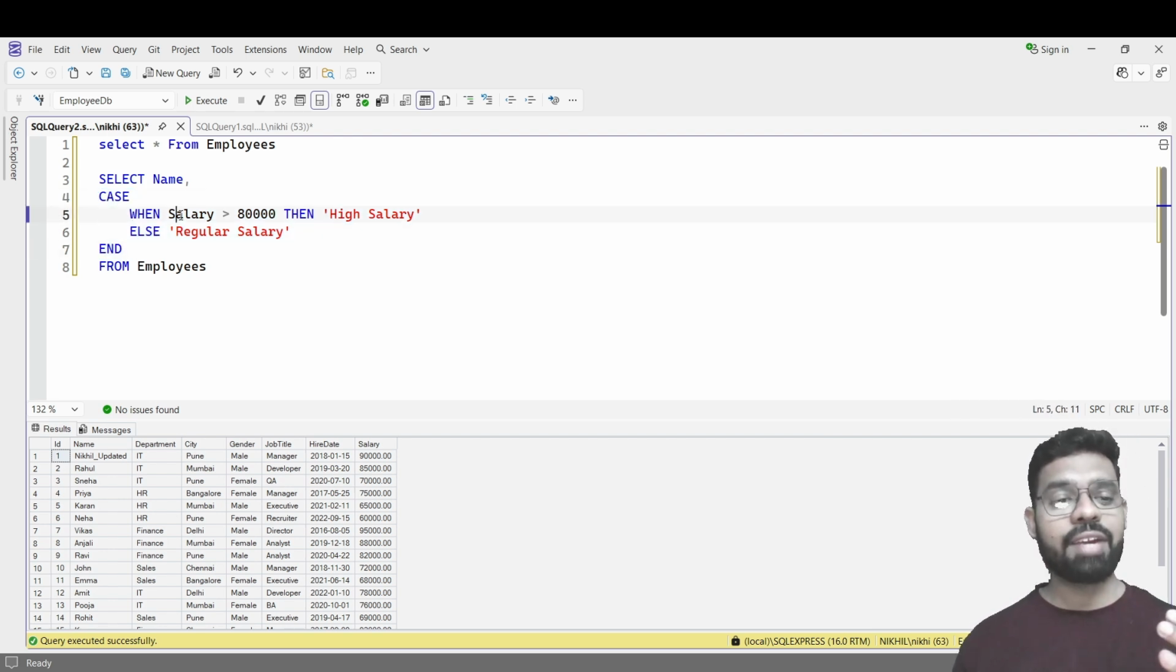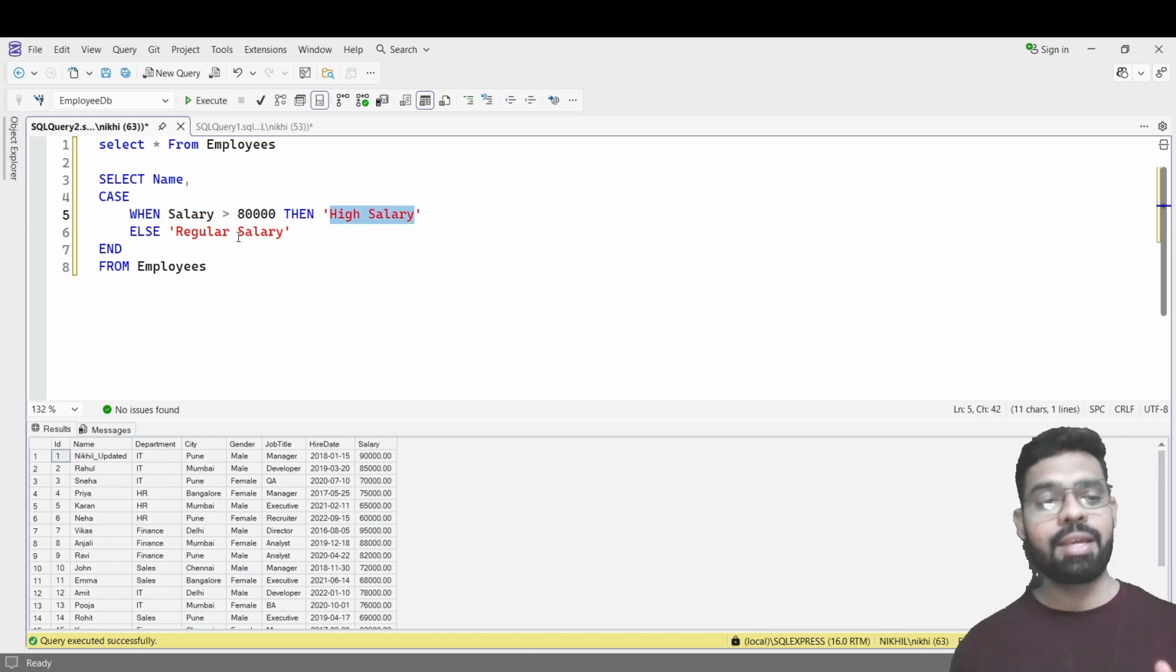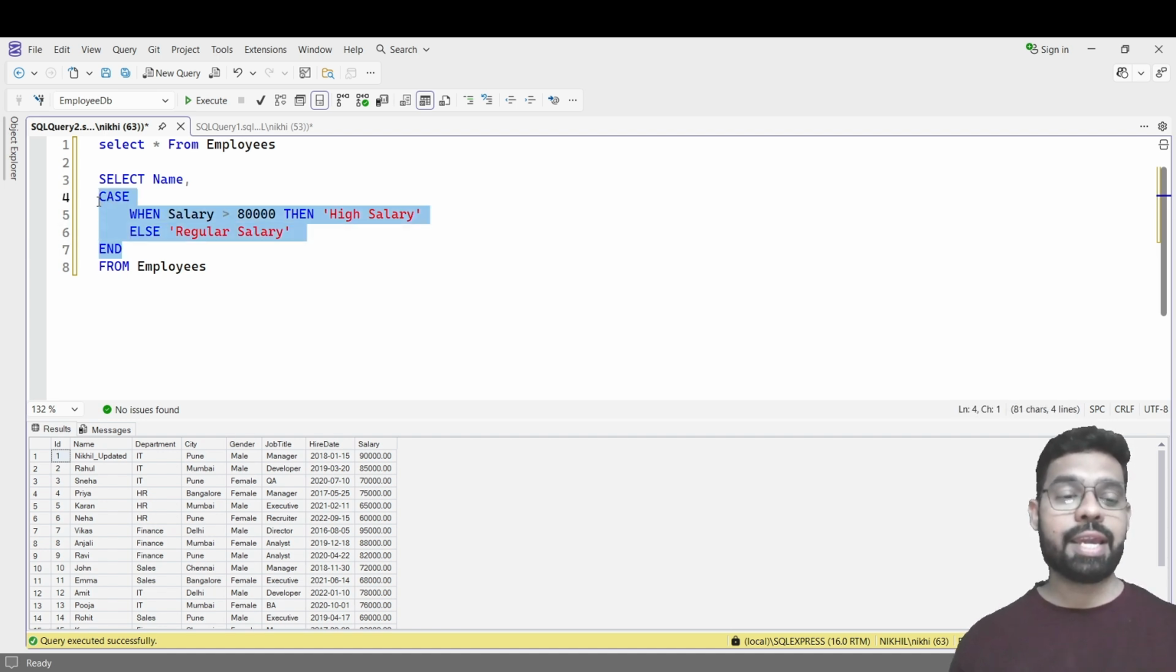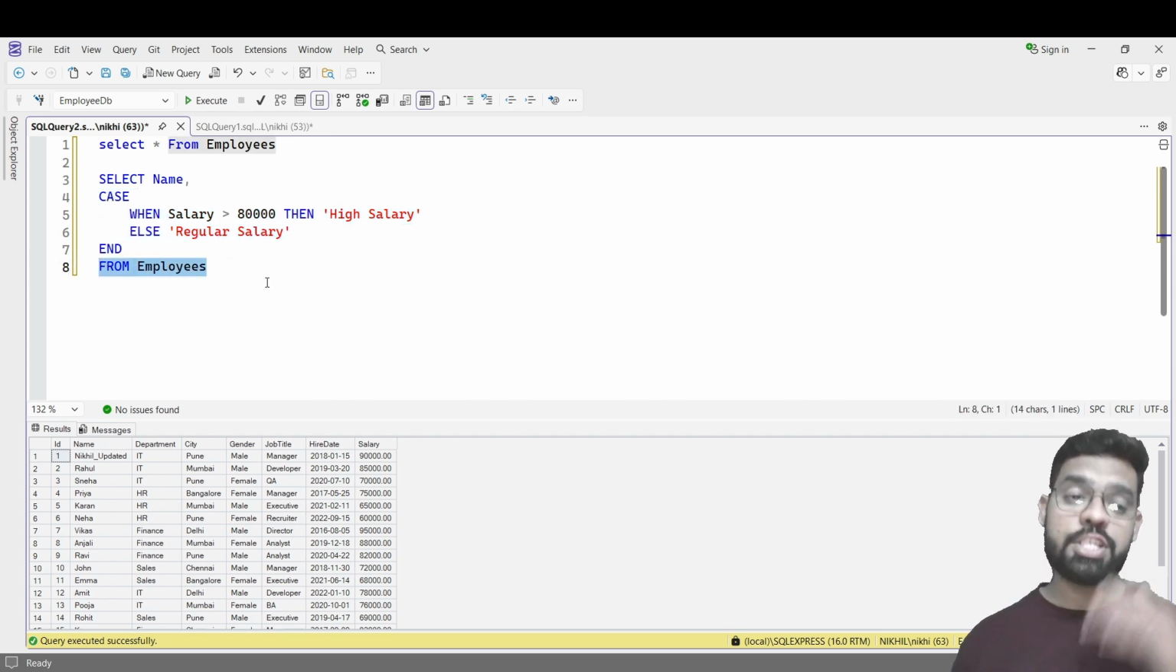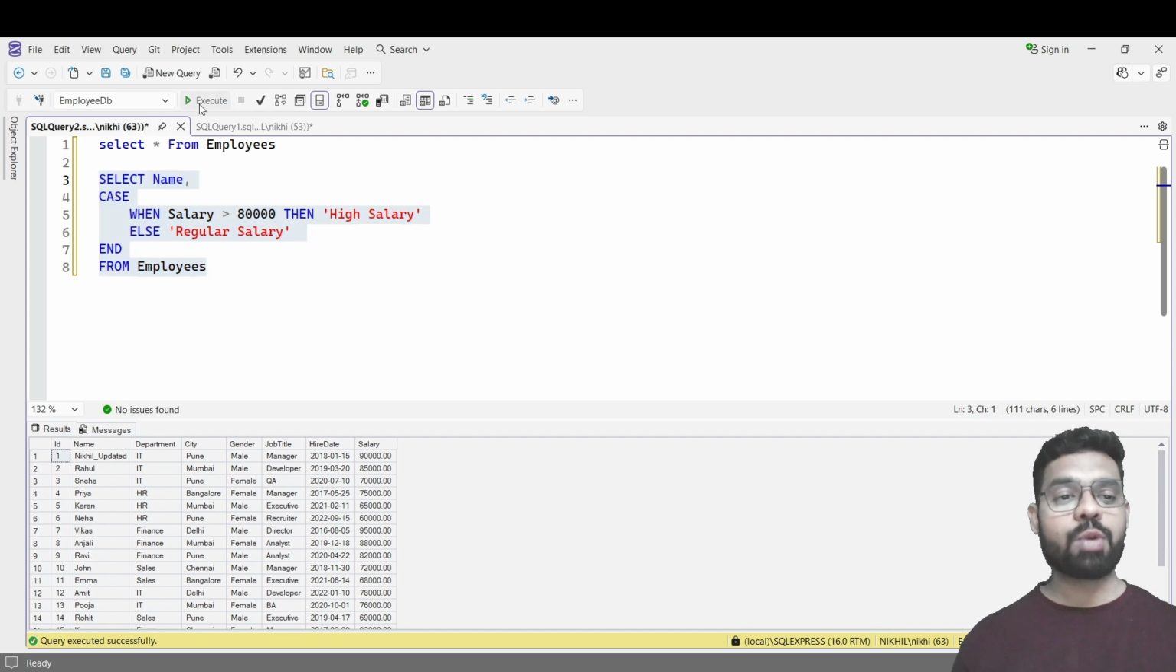So what condition have I added? If salary is greater than 80,000, then mark it as a high salary. Else make it a regular salary. This case starts in line number 4 and ends in line number 7. Then we have to mention the table name from which we have to fetch the values, and we have to apply the filter on the values. Let's try to execute this query.